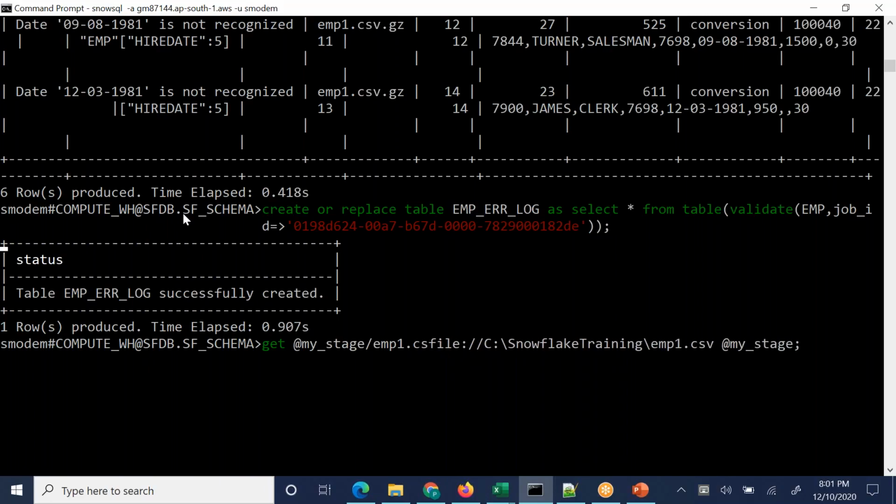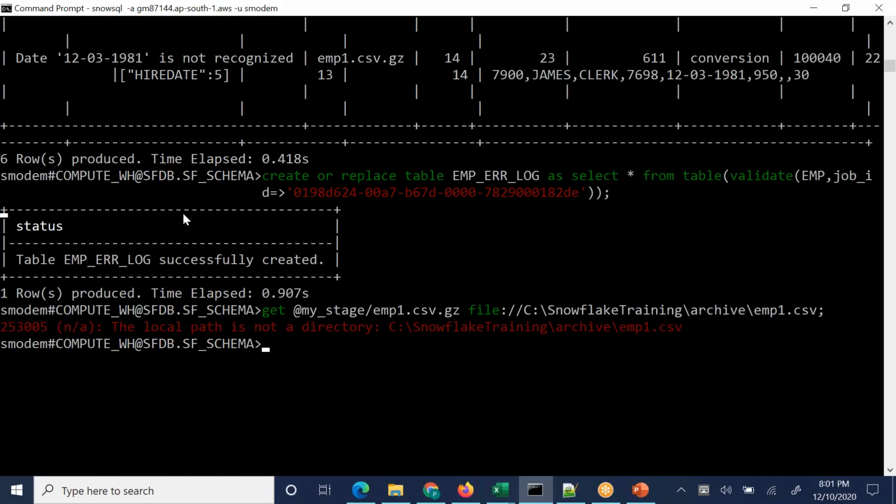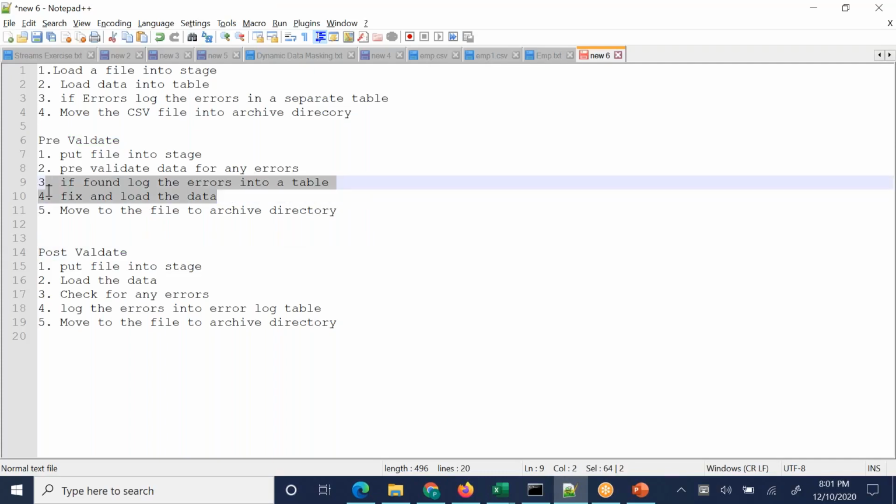csv.gz, and then file the same way. Here we are putting training archive. No, the error file we are going to put, right? Not the CSV file. No, we are not trying to get the error log. We are trying to get, fix and load the data.